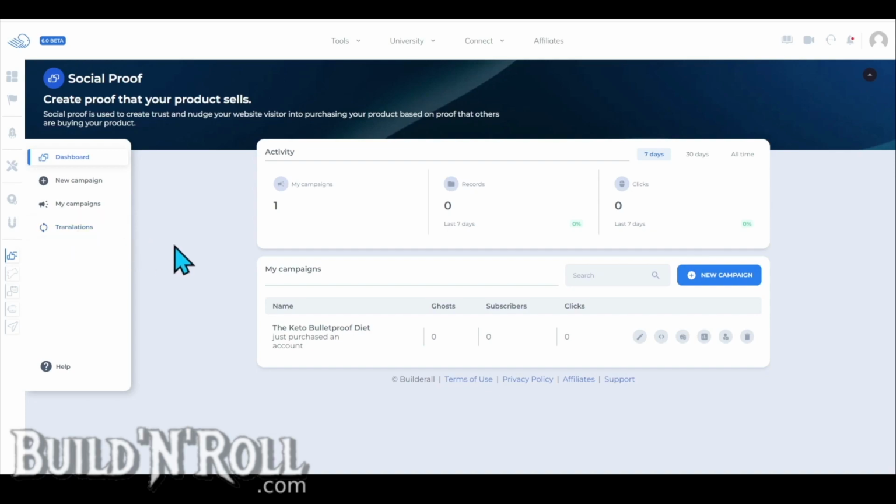To start, just click on New Campaign right here or New Campaign right there. Complete the information requested and click Save. All your Social Proof will be grouped together in this area where you will be able to view statistics for 7, 30 days or all time. You can also click on My Campaigns and it's going to give you the same info.